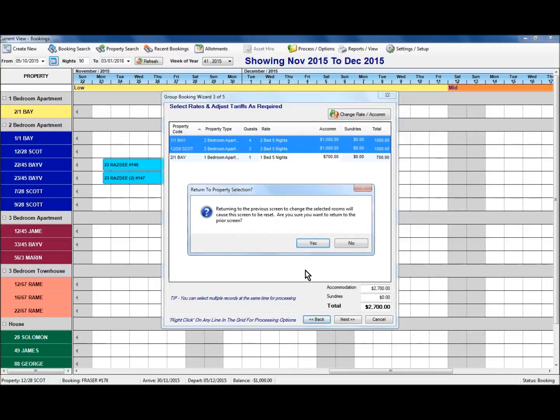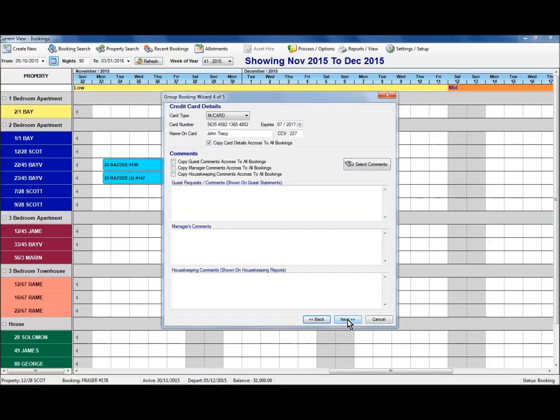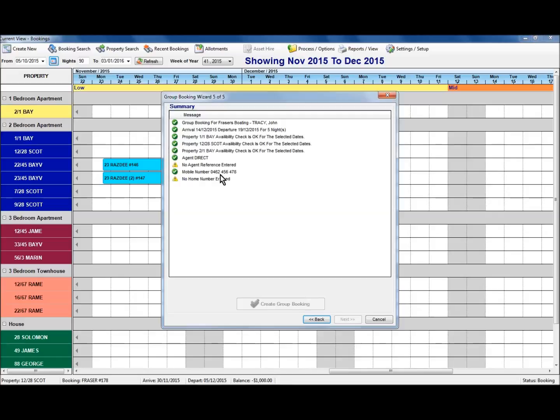At this point here, you will see that going too far back will cause the selected rooms to be reset, i.e. it won't pick up those same rooms again. So we need to be sure that we want to return to do that. In my case here, I'm going to say no and just continue forward again, because although there is no email address entered, I will just do that when I've finalized the group booking being created.